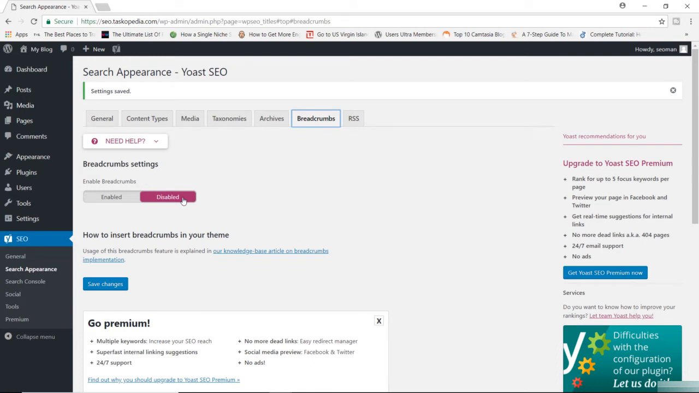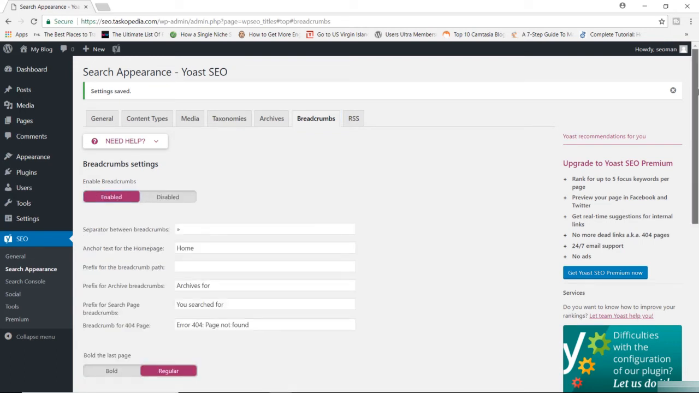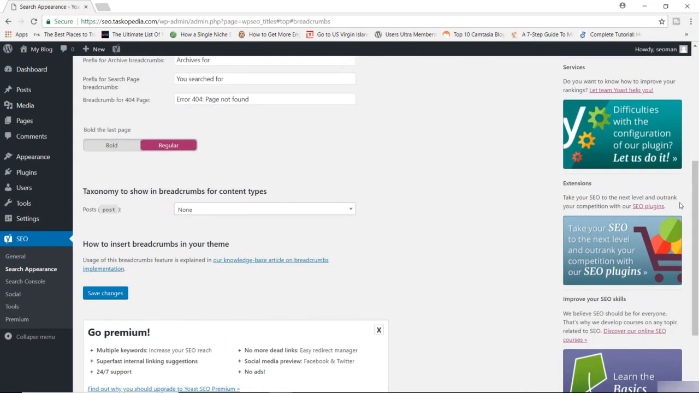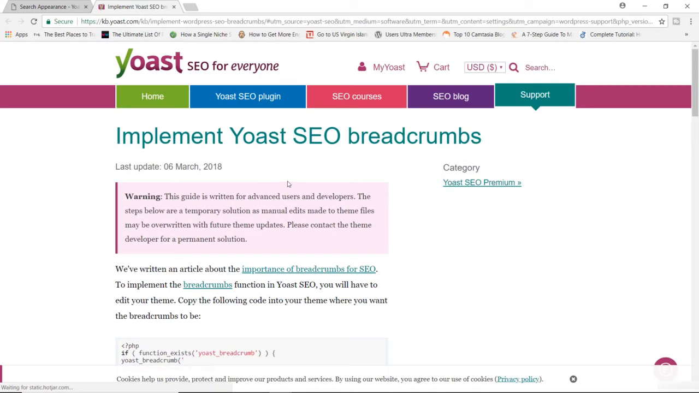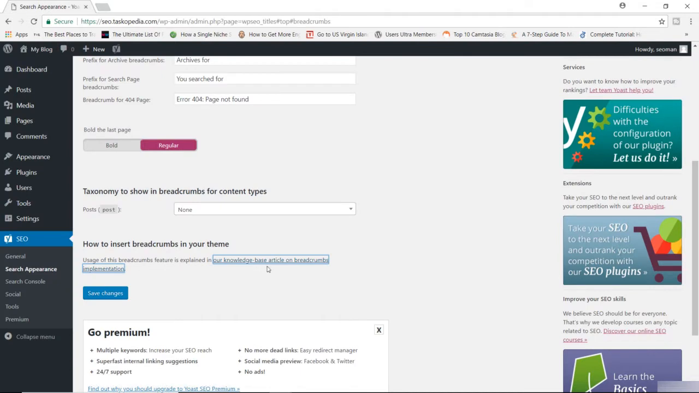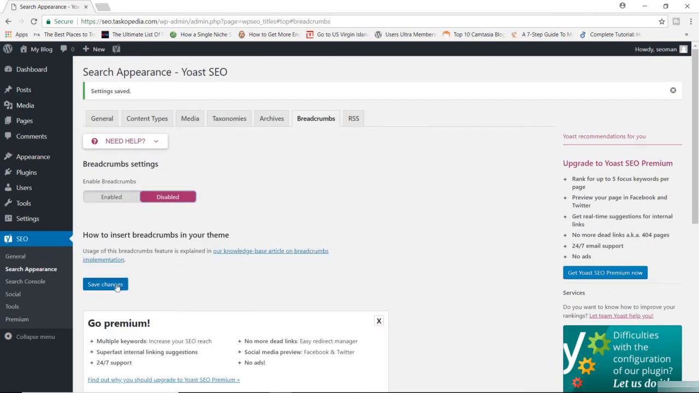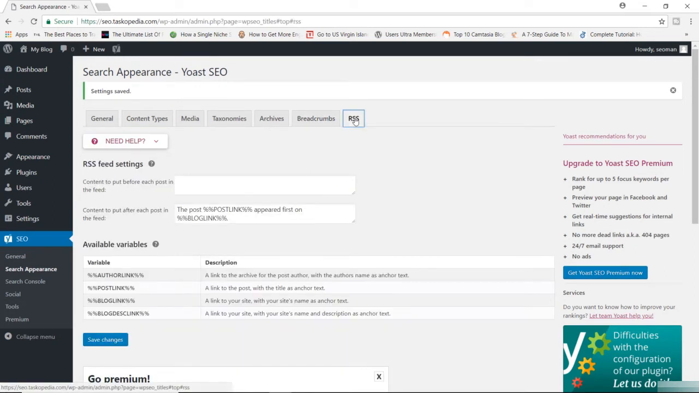However, if you insist on using breadcrumbs, you can enable them, and then you'll have to come in here and fill in the prefix, separator, and other things like that. You also have the option of adding breadcrumbs specifically for the different kinds of taxonomies that you might have on your WordPress website. There is also an article on how to add breadcrumbs to your WordPress theme, courtesy of the Yoast SEO tutorial. So you can click on the link right there, and this will take you to the article. All right, let me just save my changes. And, oh, actually, let me disable the breadcrumbs and then save my changes. I don't want breadcrumbs.